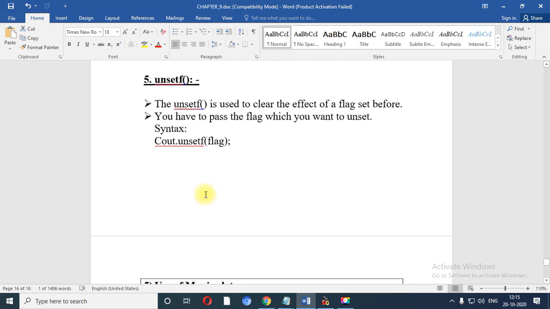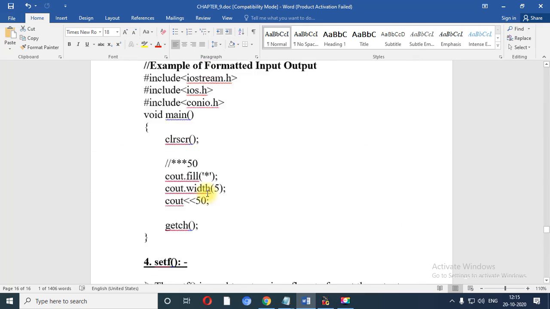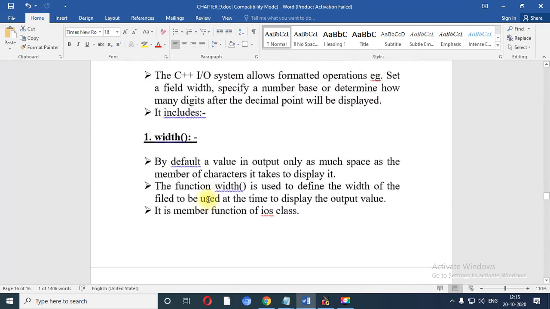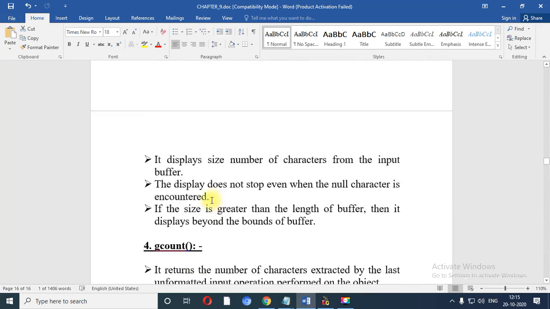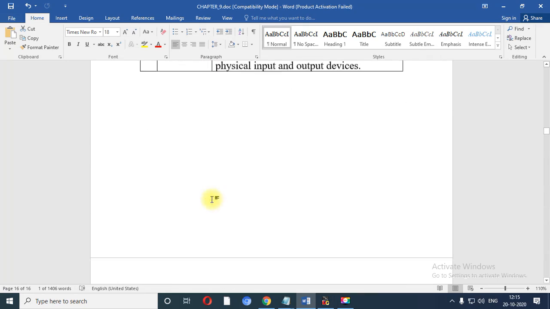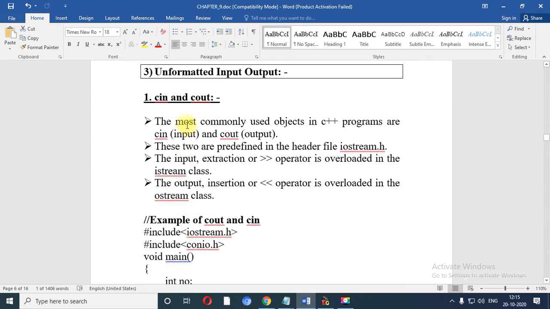In today's session we are going to learn the practicals based on unformatted IO operations. In that, the first functions which we need to see are cout and cin. Remember one thing, that cout and cin are part of unformatted input output.